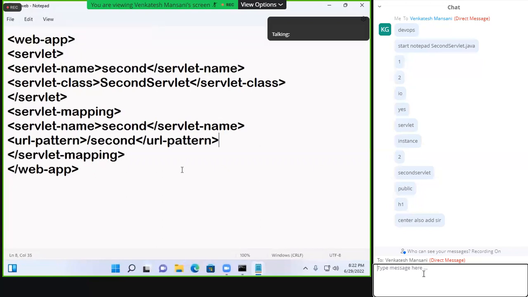Again you have to remember. War file name is first, URL pattern is test, servlet name is demo. But if you write like this, war file name is also second, URL pattern is also second, servlet name is also second. Okay, it is better. Now you can save.